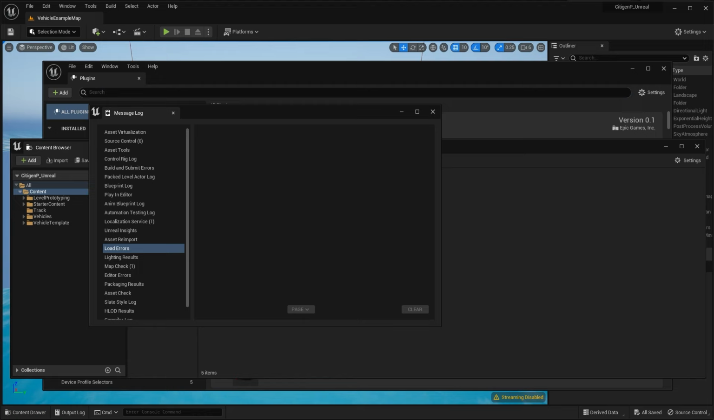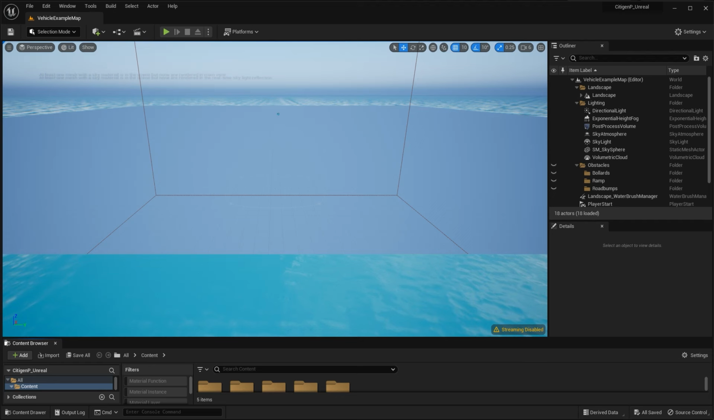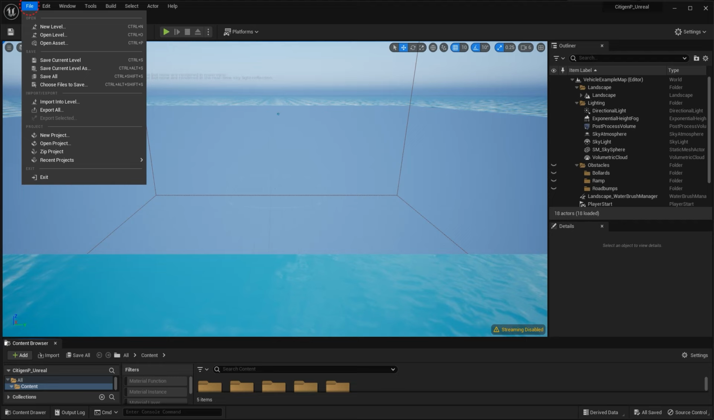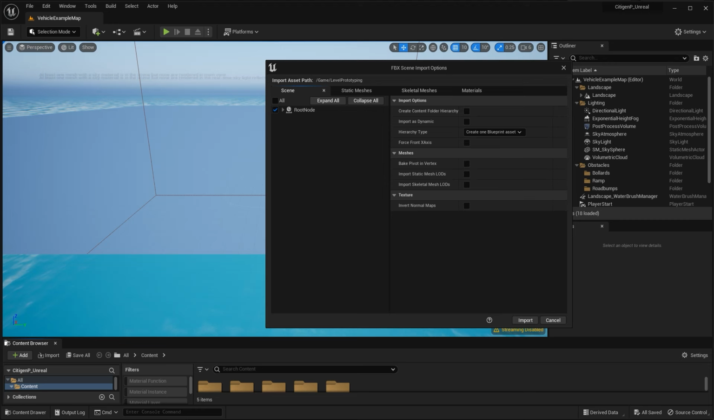And open up the Unreal Engine and clean up the windows. Let's import them. Click File, click Import into Level, and locate the file. Okay, let's import the ground first and locate where we want to import our FBX file, and remember these settings and click import.